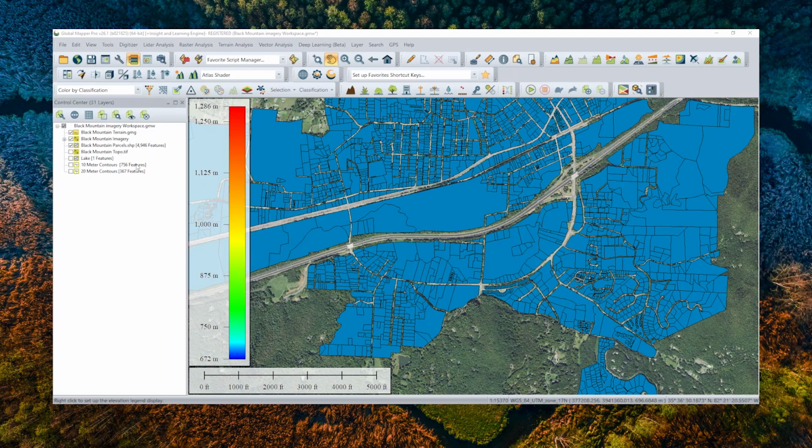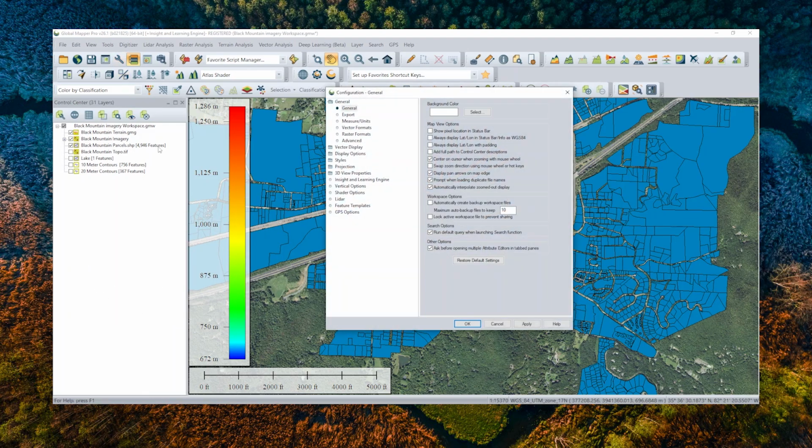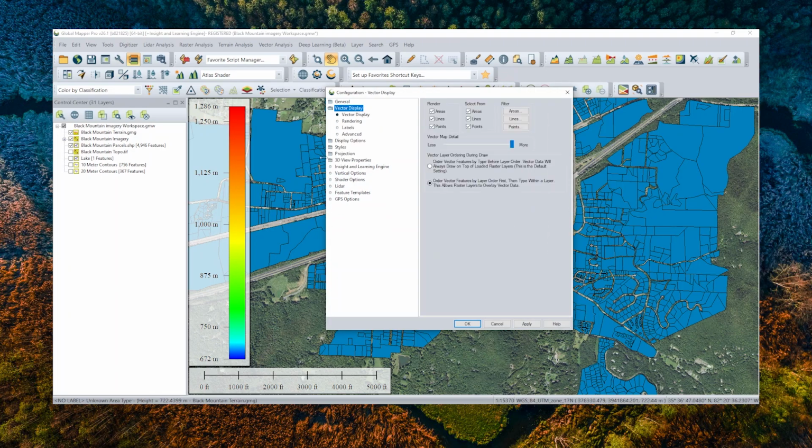A second piece of this can be found in the configurations under vector display. You can determine if you want the layers to be shown based on order in the list or by type. The first option will always load vector layers on top of raster layers, no matter what the order is in the control center. The option I've selected relies on the control center order.